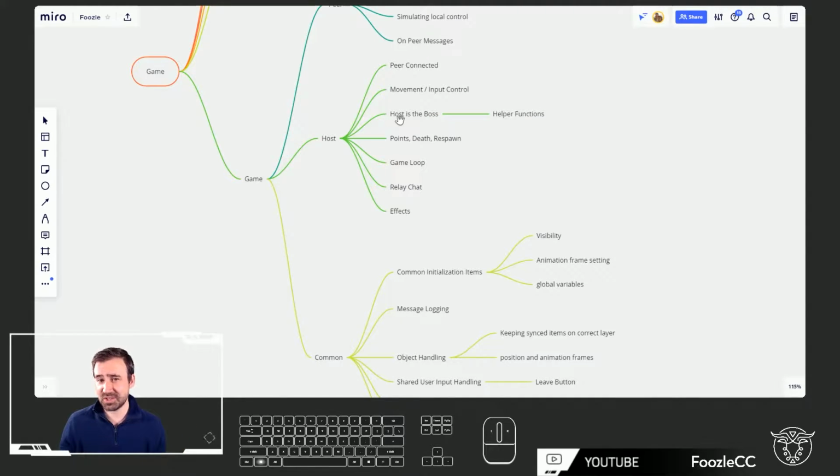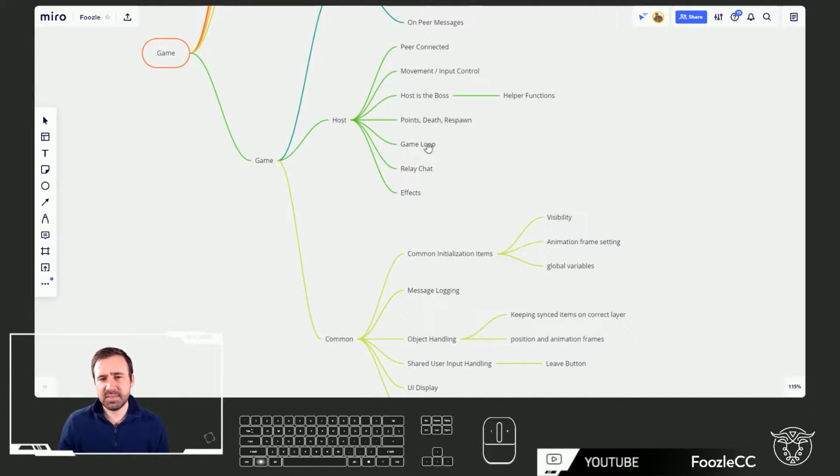And then I have this section called Host is the Boss. It is the one that decides, well, who got hit, who scored points, who won, who lost. It's the one that gets to decide and then relay that information to the peers. And we also have some helper functions in there to help us do all that. You have to handle points and death and respawn in the host. And then there's the overall game loop that the host is in charge of. When did it start? When does it end? And then also it's responsible for relaying chat messages between the peers and also any effects.